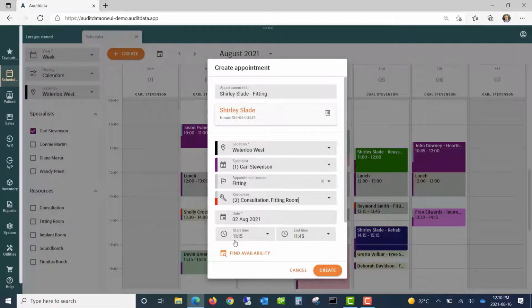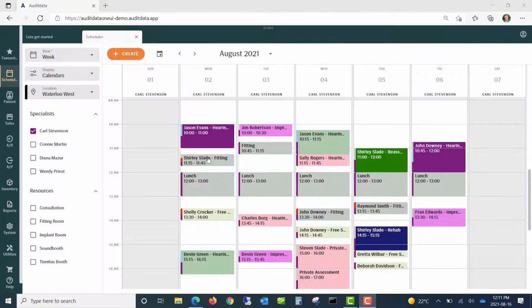The date and the time will display, and the length of the appointment will default based on how I have my appointment reason configured. So appointment reasons can have a default length, and the end time will default based on the reason that I've selected. And if I click on create, it will then book the appointment. And now I can see that I have the appointment for Shirley Slade booked in the calendar.